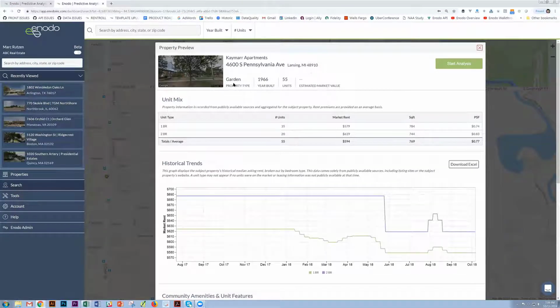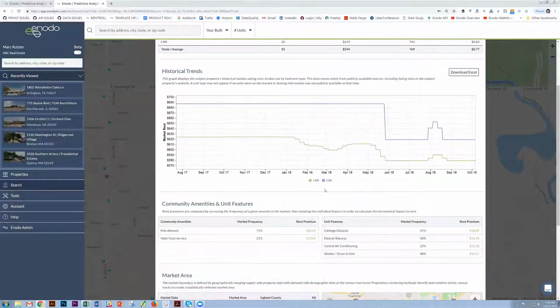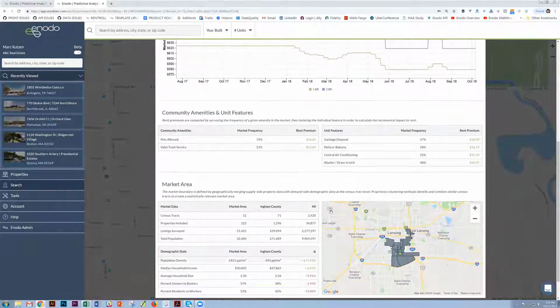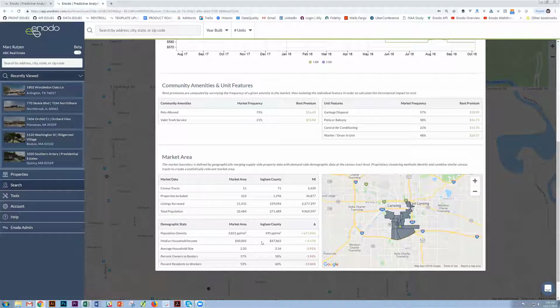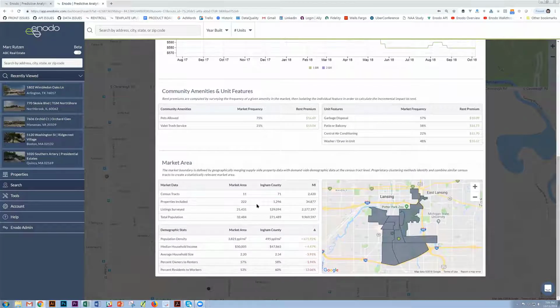So it's garden property type, 1966, 55 units. We've got most recent market rents. So if it is lacking a change in market rents over a period of time, it'll just do a straight line. And then if it bumps up a little bit, you'll see those differences. You can then do the same analysis that you saw before, if you got rent rolls and T12s and all that, and it will determine what your comps are and what your rent should be.